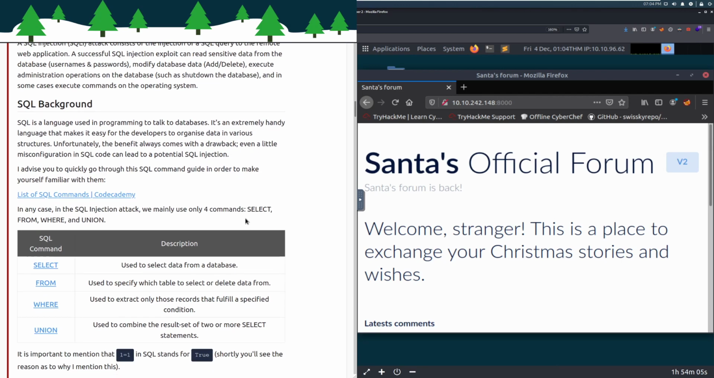SQL background. SQL is a language used in programming to talk to databases. It's an extremely handy language that makes it easy for developers to organize data in various structures. Unfortunately, the benefit always comes with a drawback. Even with a little misconfiguration in the SQL code, it can lead to a potential SQL injection. I advise you to quickly go through the SQL command guide in order to make yourself familiar with the commands.